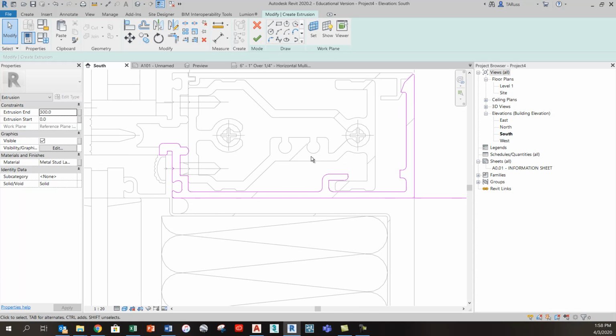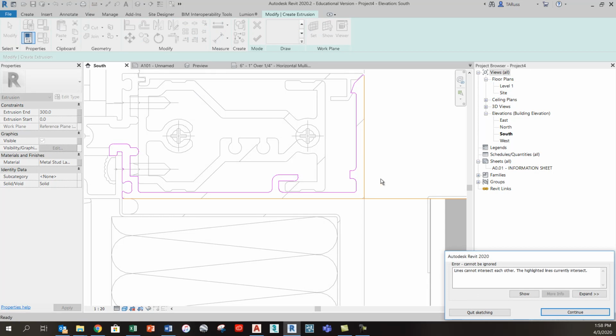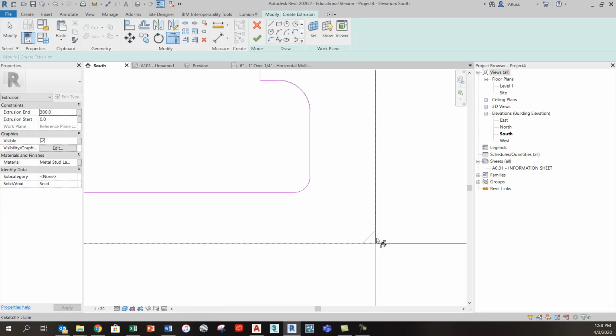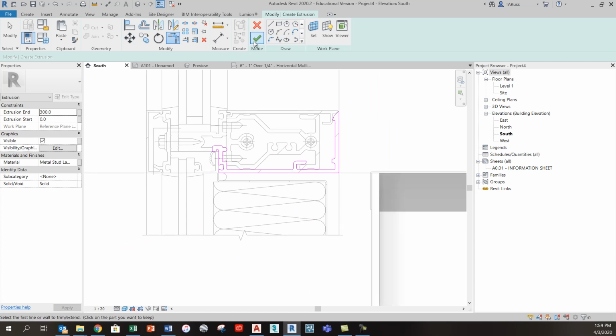And if there are any errors, as there will be, let me click on the green check and show you, you can see that it highlights the errors with an orange highlight. So now I'll know where I need to go to make my little edit and fix this. Now I'm pretty confident I've got a closed shape, so I can just click on the green check, taking note, of course, of my extrusion end and extrusion start numbers and my material.